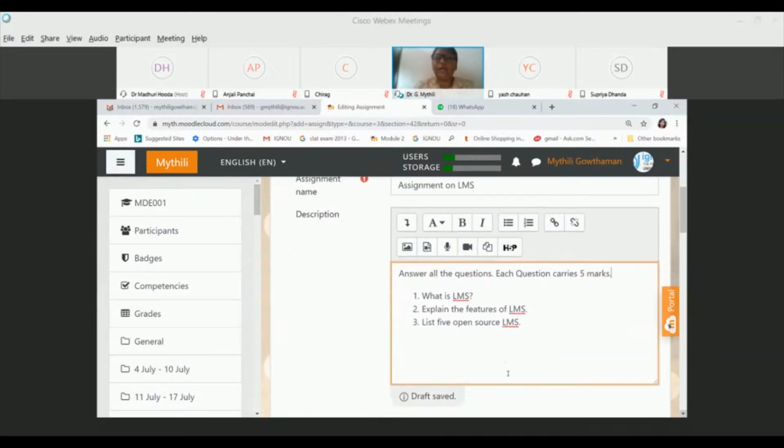Then after that, I'm giving the instruction. Since it's a 5-mark question, I will write the maximum word limit for each question will be, say, 100 words.